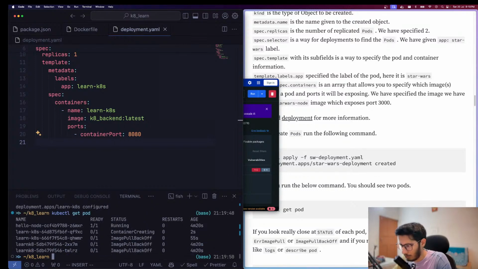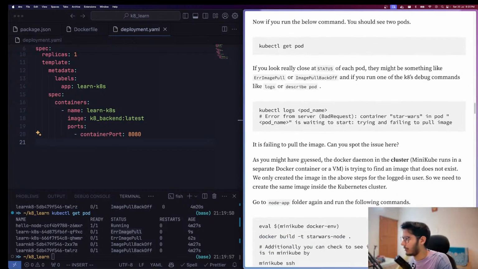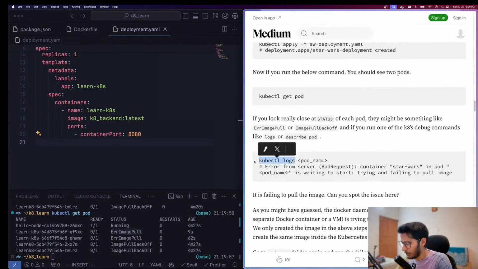Let's try to get the pods. So this is the one which I'm creating right now. Container creating. Is it live now? No. Oh, it just says error image pull, whatever this error image pull. So get logs. Let's see what the issue was. This is the one we were trying to do.